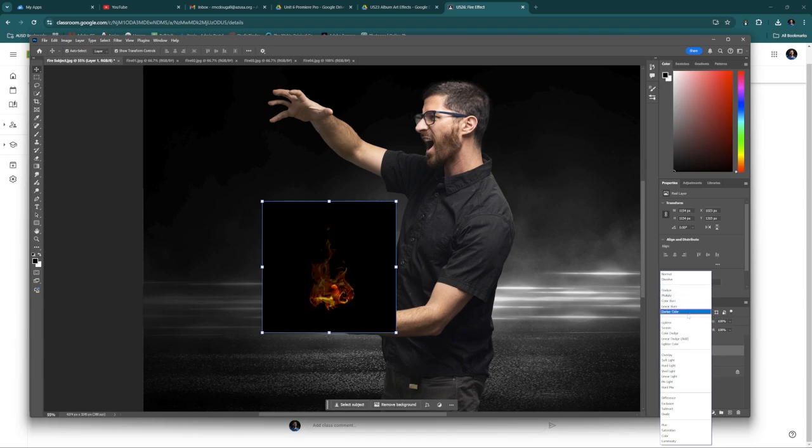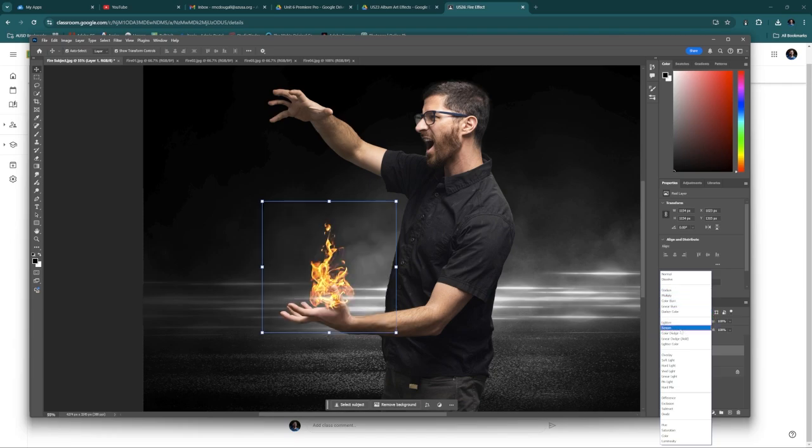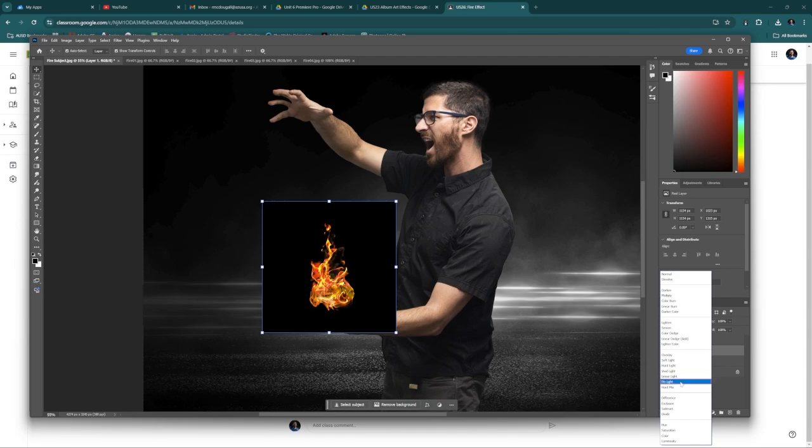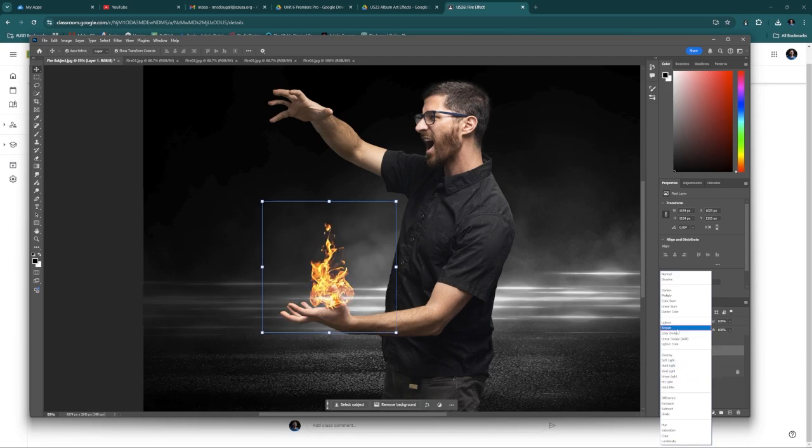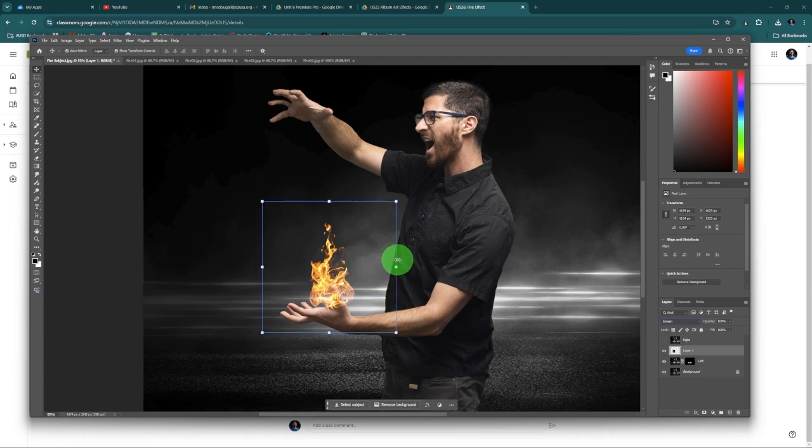For all of the fire elements, I want you to use screen. Pick the screen one. Don't just mess around with all of them, because as you can see, some of them make really weird effects. Use the screen one to get rid of the black edges, and now you just see the fire by itself. So now you can move this around, and we can change the layer order.